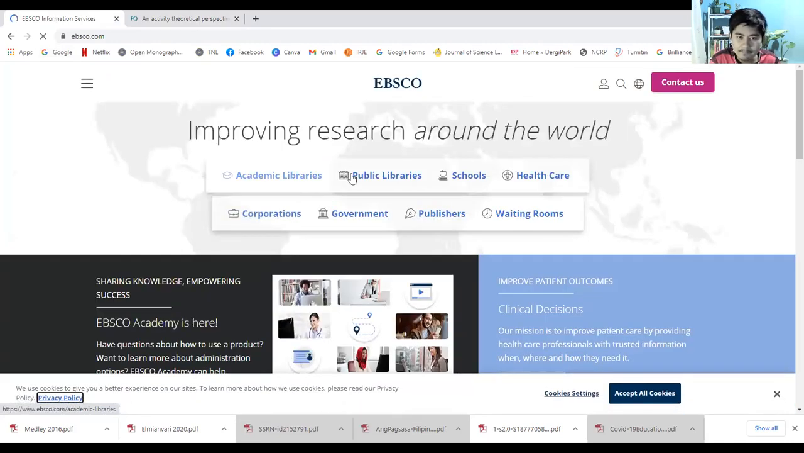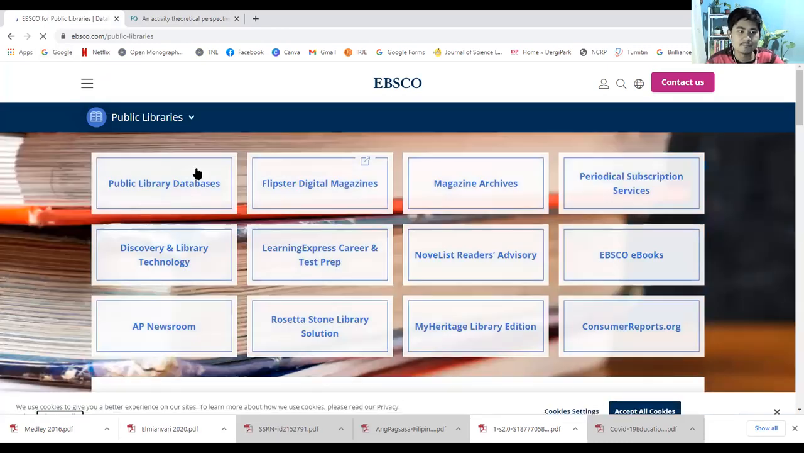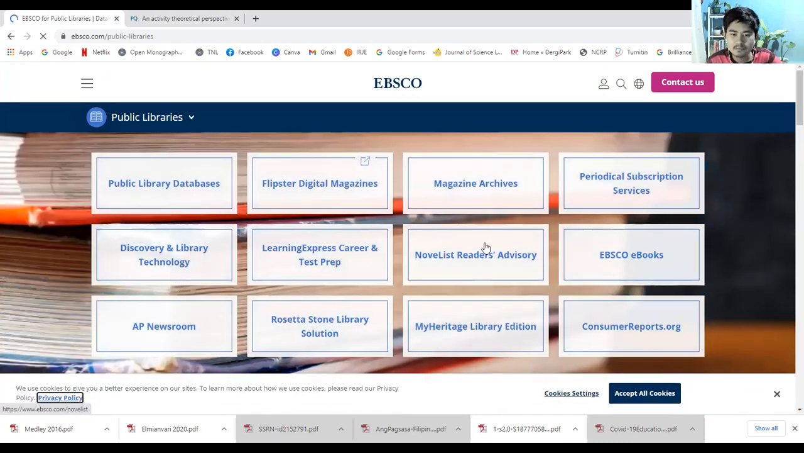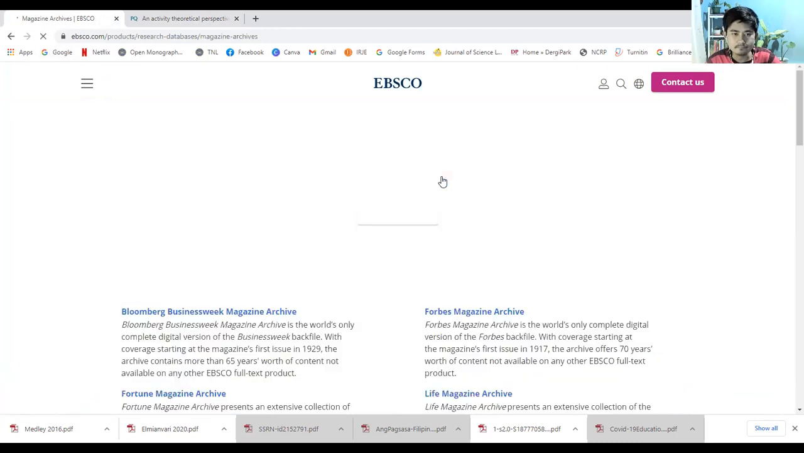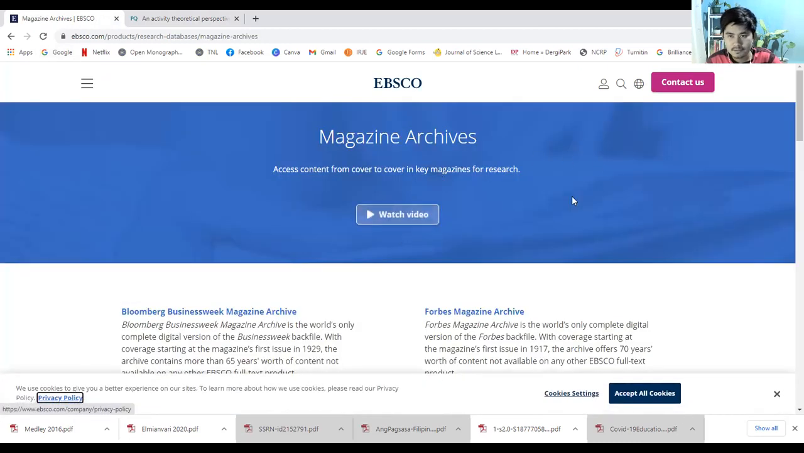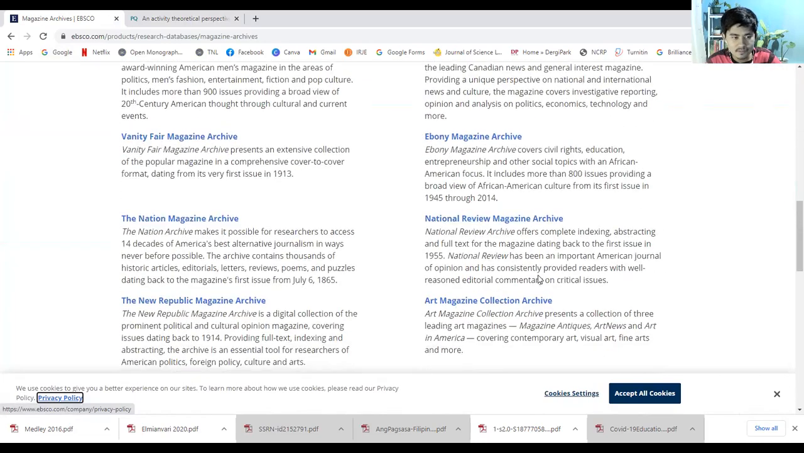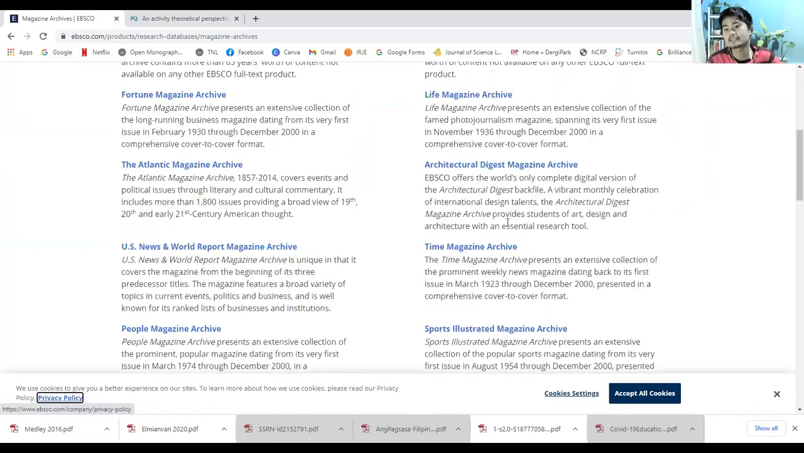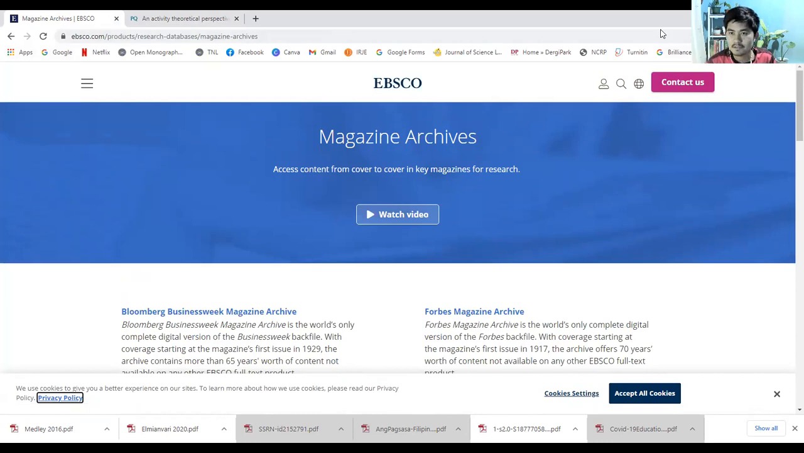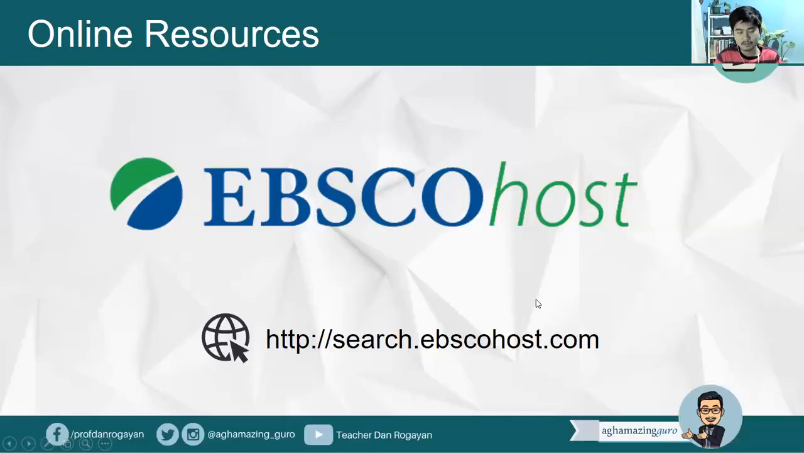So there are academic libraries, public libraries, schools. Let's say, for example, public libraries. You can have, for example, magazine archives. You can search or watch videos. And there are a lot of sources. You can go to this particular website. So just visit EBSCOhost. It's better if you have a subscription, so that you can actually download some of the academic articles that you're looking for.